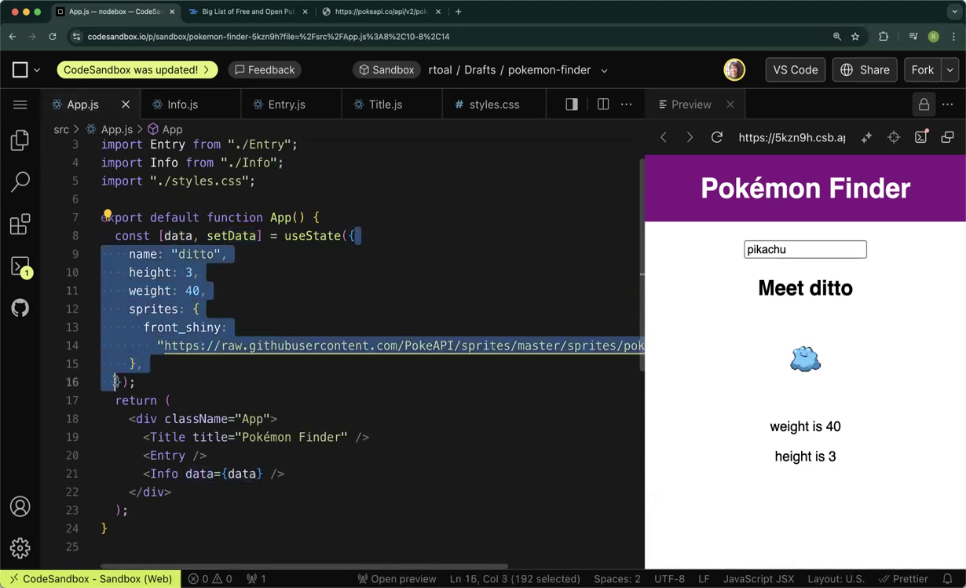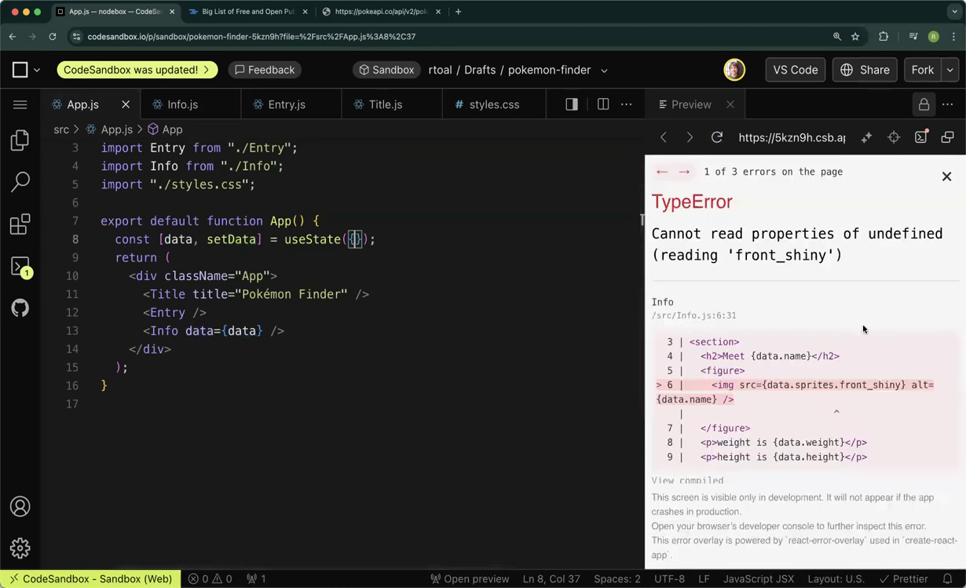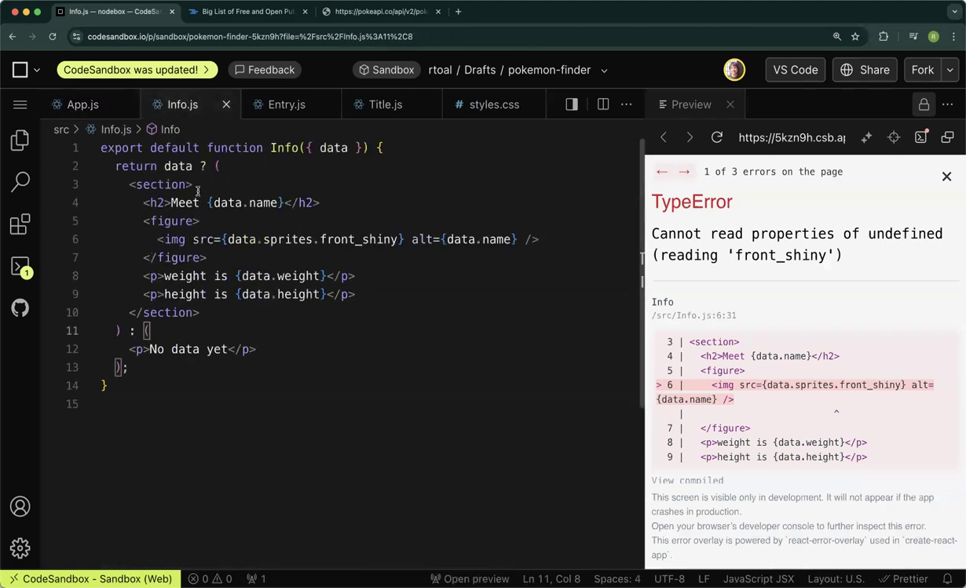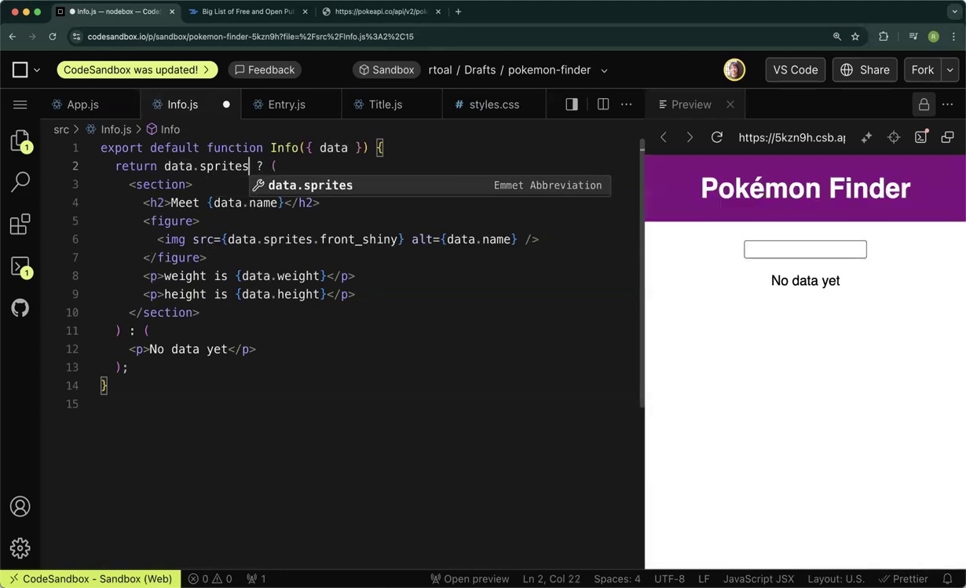So useState is going to start off as empty. And let's make sure when it's empty that we don't have problems over here, because when we don't have any information over here, we're going to get some errors. So it's good that we tested that. Let's make sure that we only do this if we have data, if data.sprites exist. Then we can say no data yet.